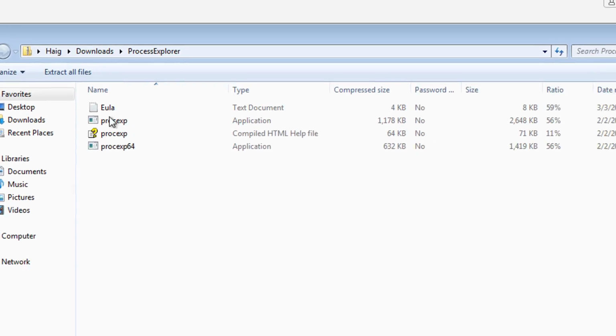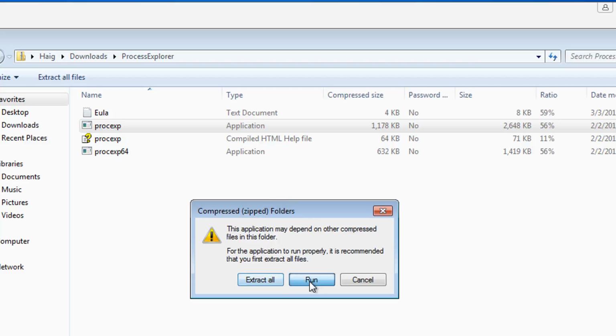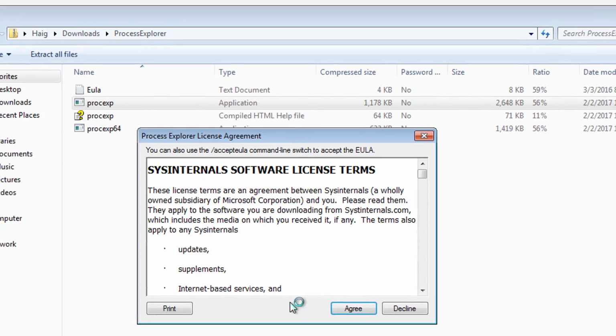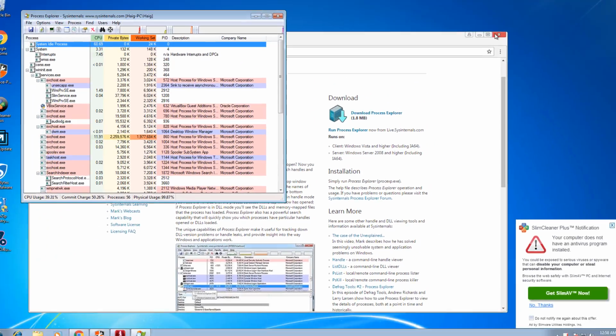We'll extract the files. This is Process Explorer. We're looking for the Process Explorer file right here, procexp. We're just going to go ahead and run the file, then click Run. We'll click Agree. And there's Process Explorer running on the system.